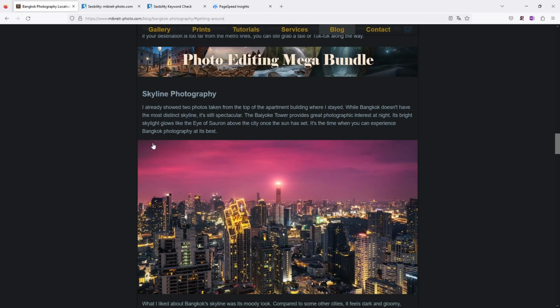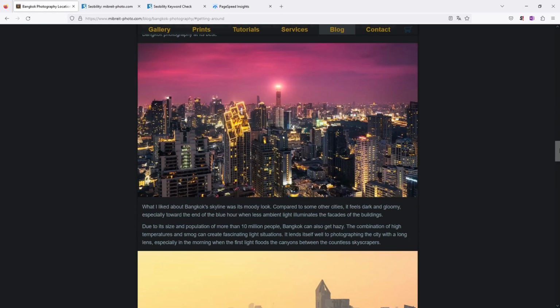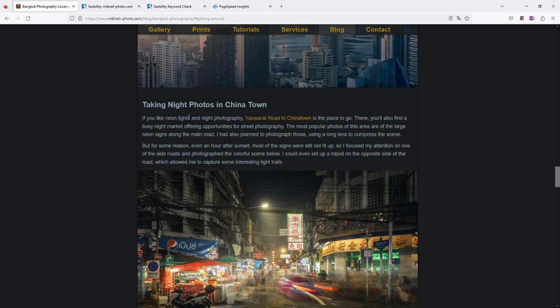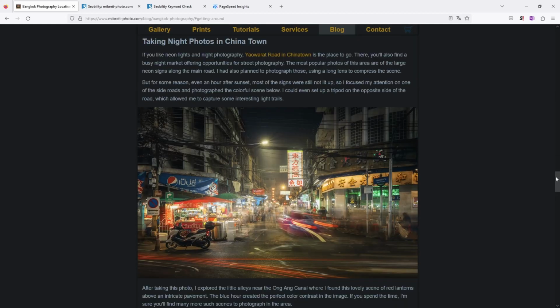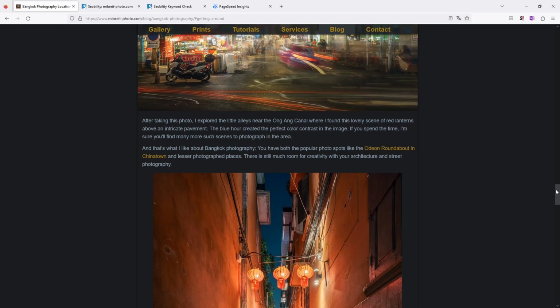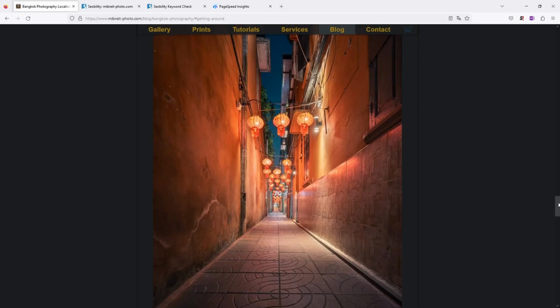Skyline photography is something I know I did. Then taking night photos in Chinatown. This is an area I explored a lot. So we already have 2 major points of focus here.